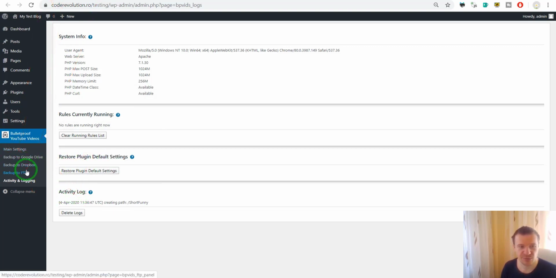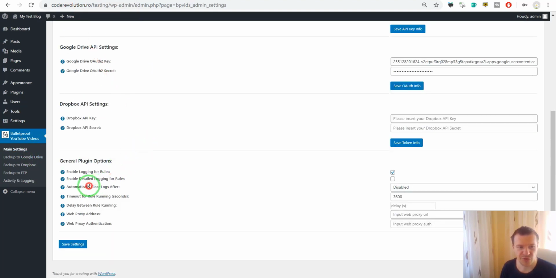Okay, so in future videos I will also show you Dropbox uploading and FTP uploading, which are similar to Google Drive, but they have their own steps to make them work. Also, you can automatically clear logs. If we go back to main settings, we can see here that the plugin can automatically clear logs. Timeout for rule running in seconds. This is 1 hour. This should be sufficient for large file uploads. Also, delay between rule running: how many seconds should the plugin wait between consecutive rule runnings, and proxies to be used.